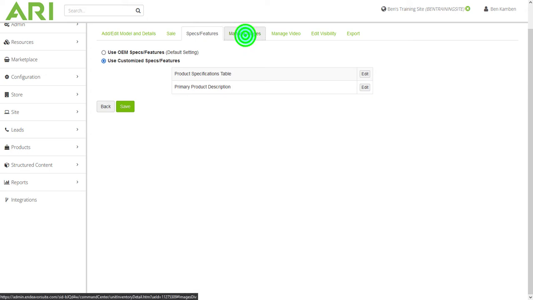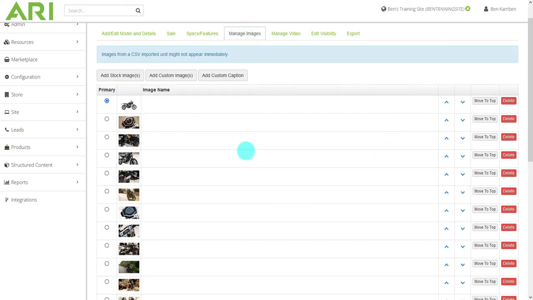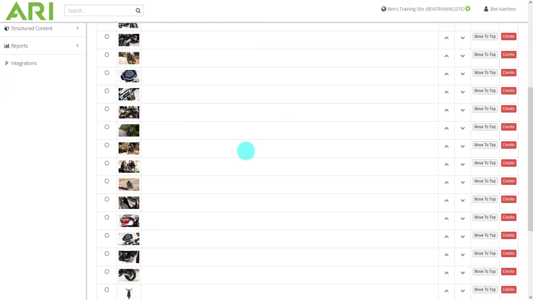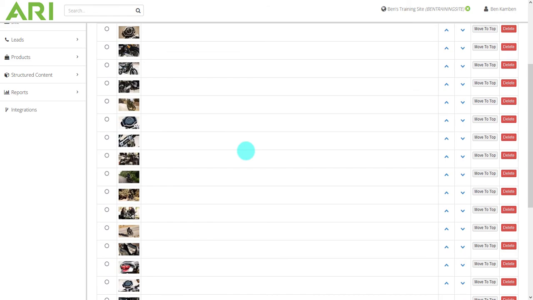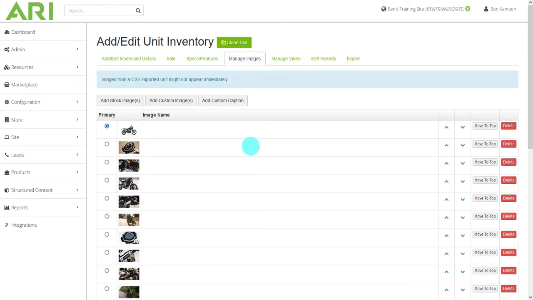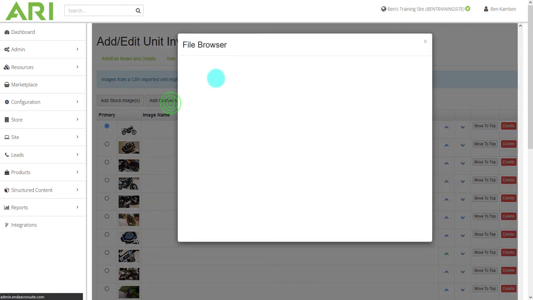Manage images. Now, because this unit is a newer unit, it brought in lots of nice high-resolution images, which is great. If you want to use them, awesome. For any that you don't, even if it means using none of them, click on the big bright red delete over to the right. To add in your own images, we'll click on Add Custom Images.